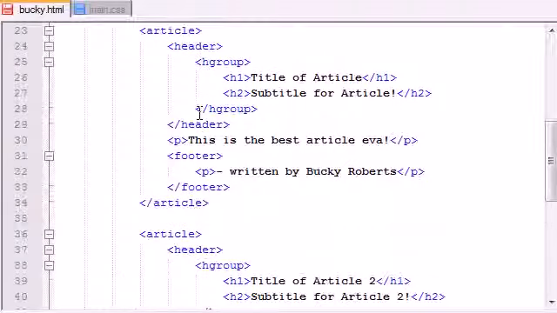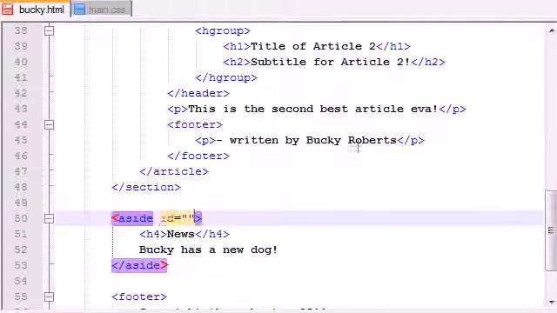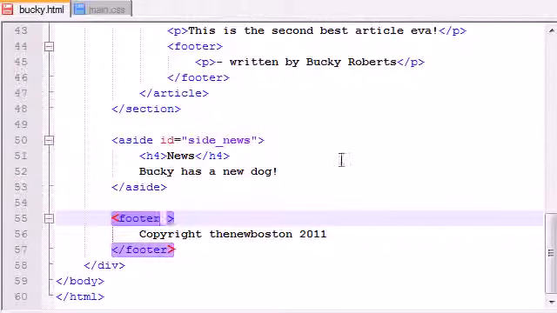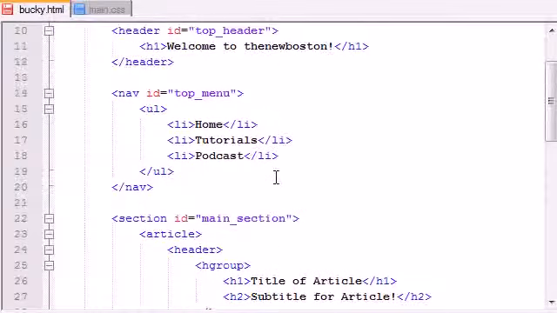And let's see, we need to find the sides. The side ones right here, if you remember, are pretty much the news. I'm just going to put news in them. Bucky has a dog. Not the important information, but definitely information that we do not want to forget. So I'm just going to call this side news, and for the footer, we actually need an ID for this too, and this is going to be called footer. Let me make sure I didn't type anything wrong real quick.